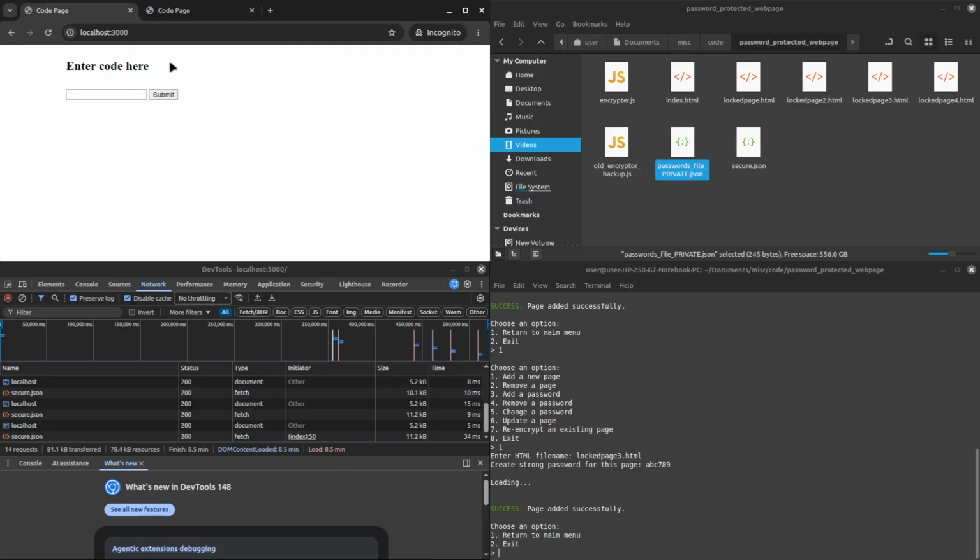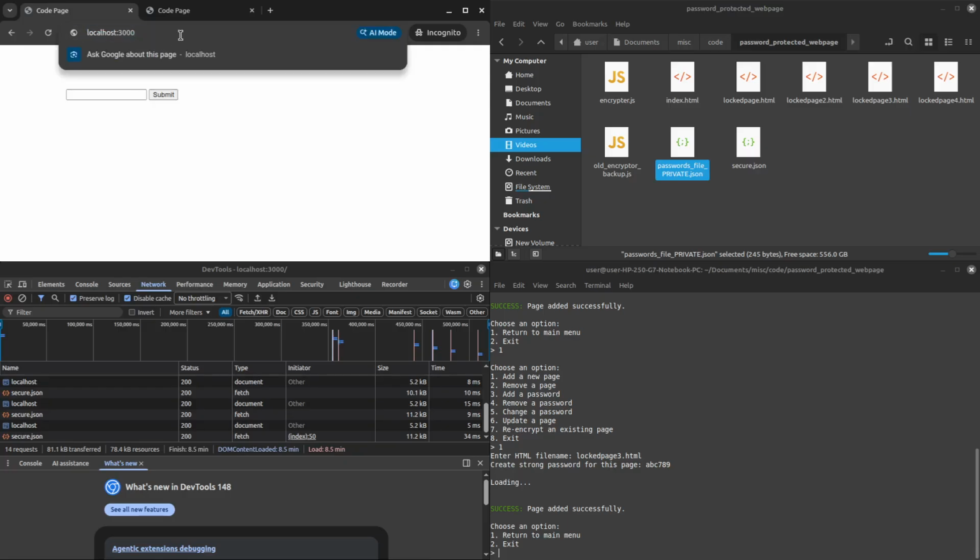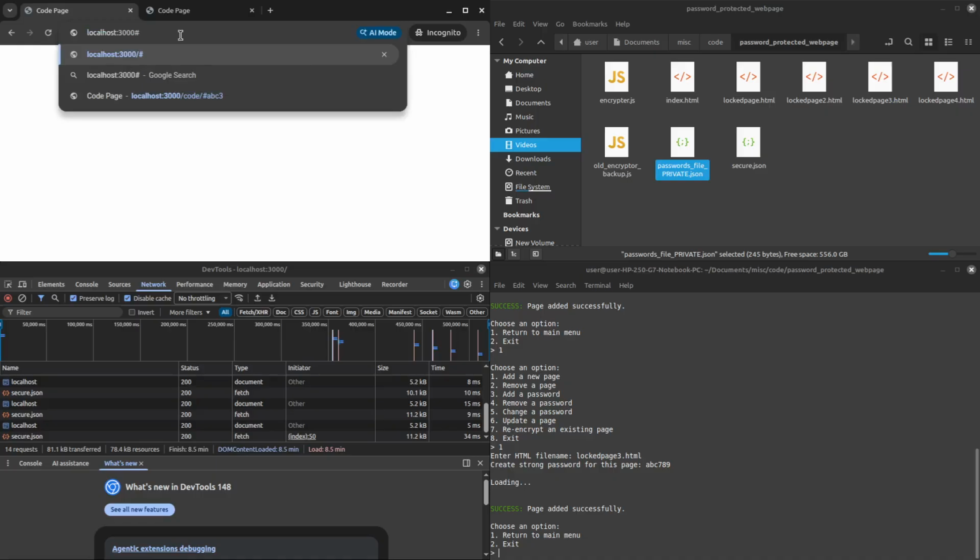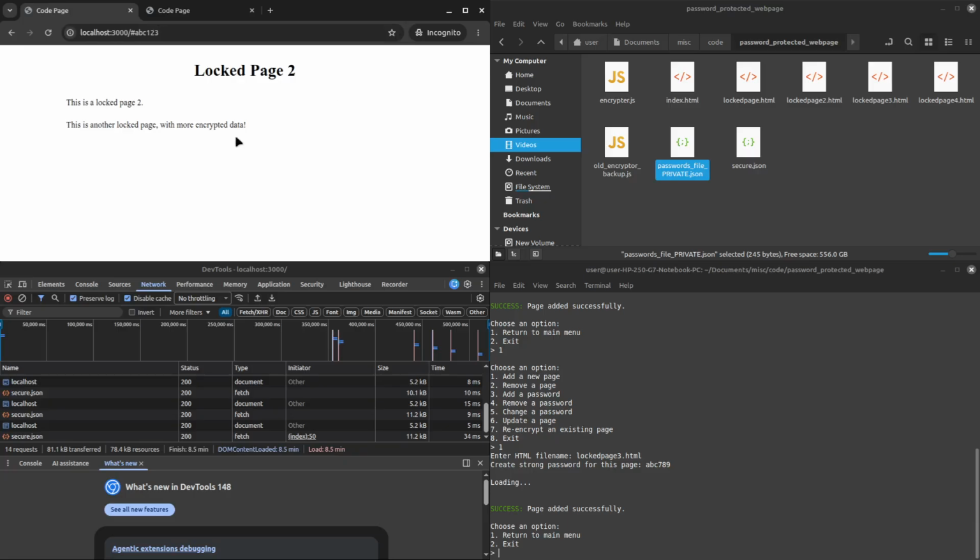Another way to access your page is to place the password after a hash in the link. So for example, if I do localhost:3000 hash abc123, as you can see, we will be sent directly to the locked page 2, which is the page associated with this password.